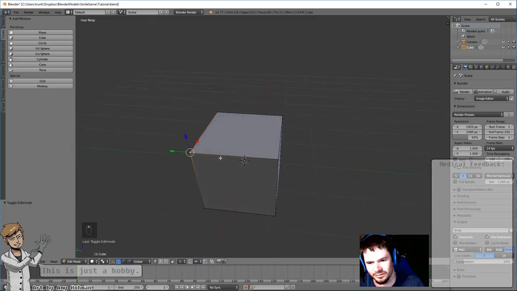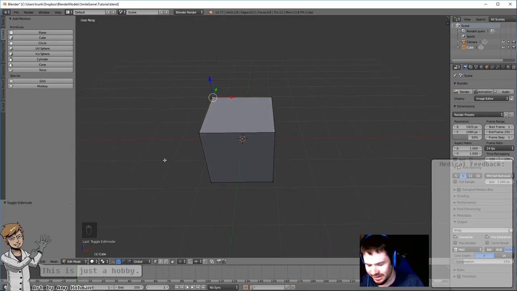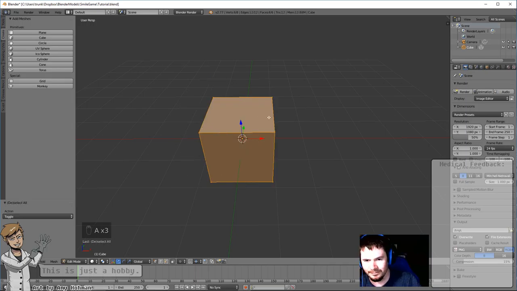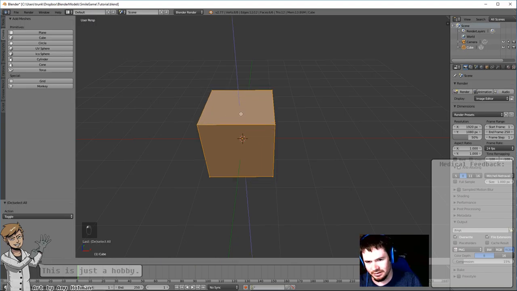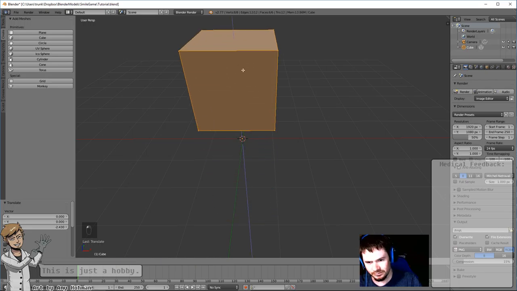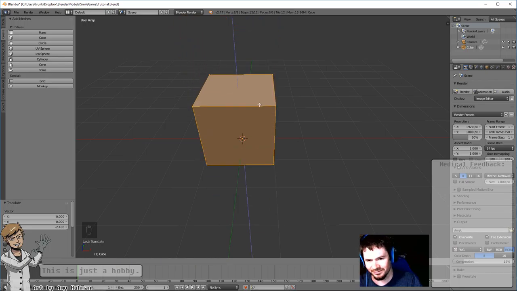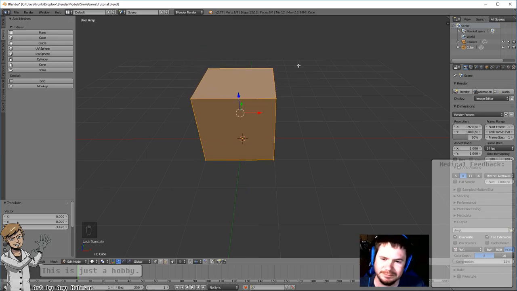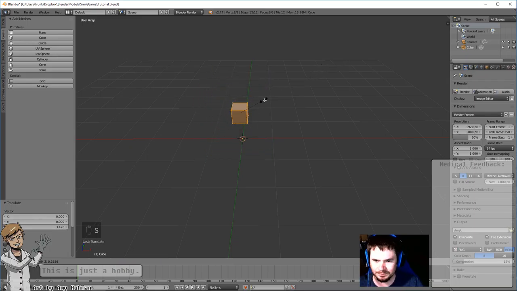So what can you do? Well, when I first hit Tab, you'll see that everything was selected. If I do the same things that I did before, you'll notice that nothing moves around this origin point anymore. I'm actually editing the object itself without any restrictions to its origin. So, if I scale it, the origin still stays the same.